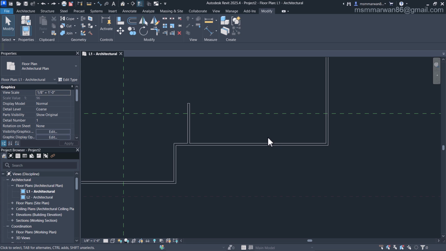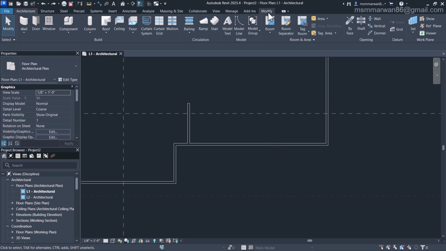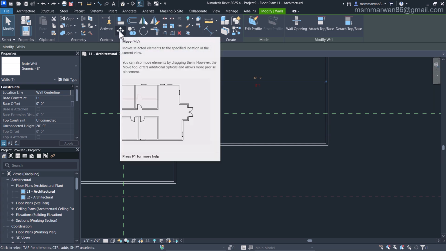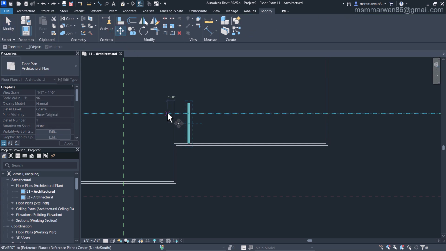And the second method is, without going through the modify tab, I can directly select the wall. If I want to move this wall, I can select the wall. Once you select the wall, I get the ribbon. There I can select the move tool. This is the method I recommend. Now here, I don't want to hit enter. Directly I can pick the base point and I can move in this direction.